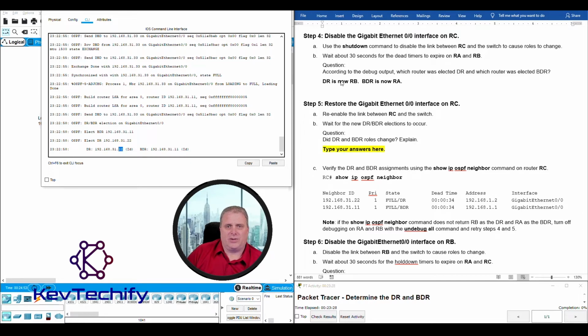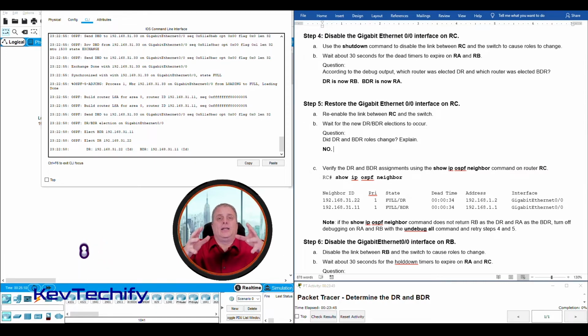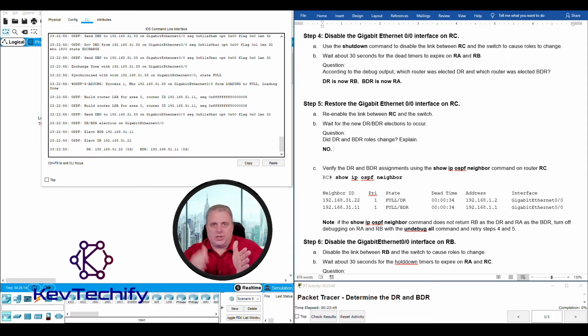Well, that's what we just had up here in step 4, but we're on step 5. And then the backup designated router is router A. So it didn't change. The roles did not change when that came back on. Why didn't it? The only time that election happens and a backup gets promoted to the designated router, or we get a new backup designated router, is when one of those two goes down.